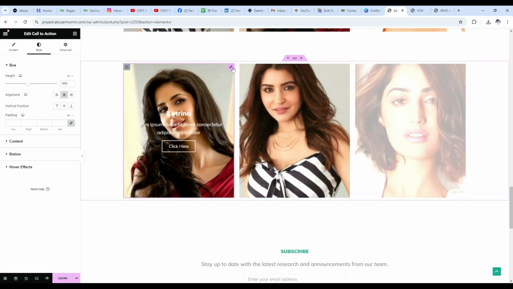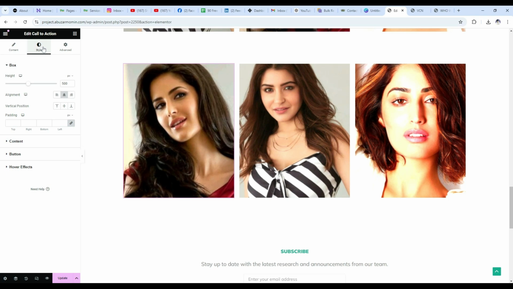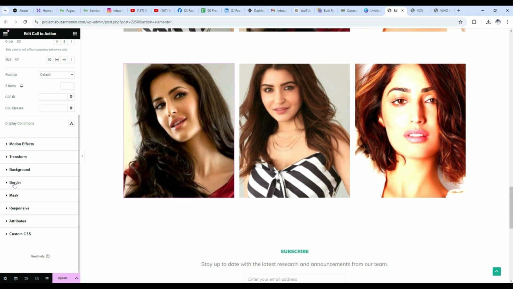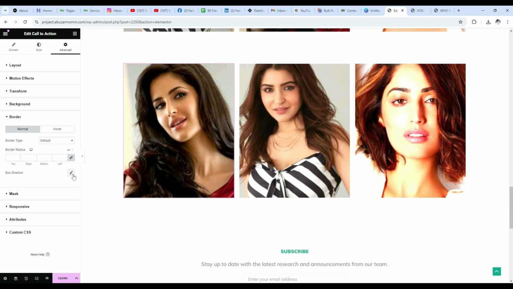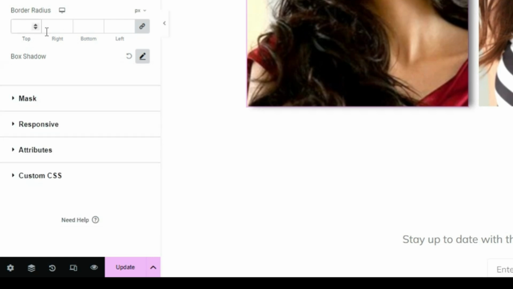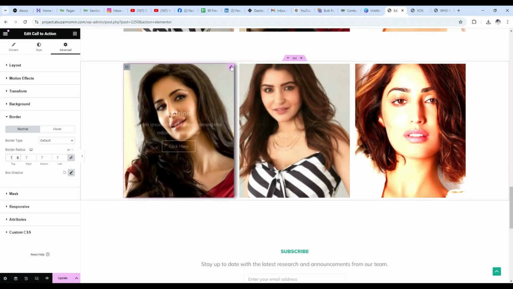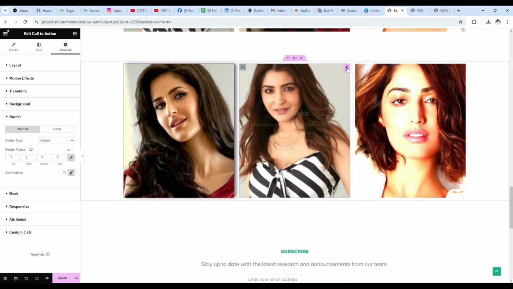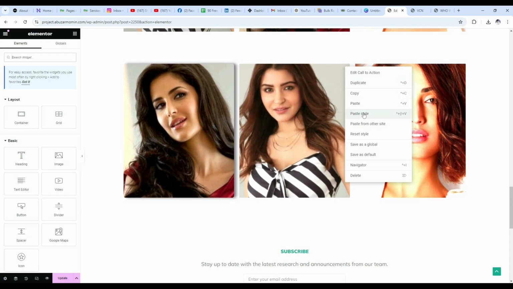Okay, let me show you one more thing as a bonus. Now I'm going to add a shadow effect. Let's see how it will look. And let's add border radius too. Now, to make all the containers the same, let's copy. And make sure to select paste style, not paste.